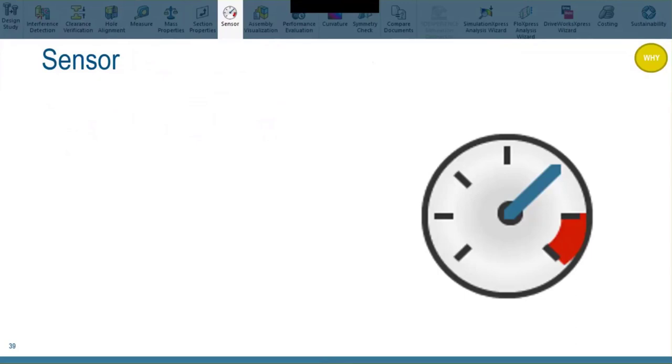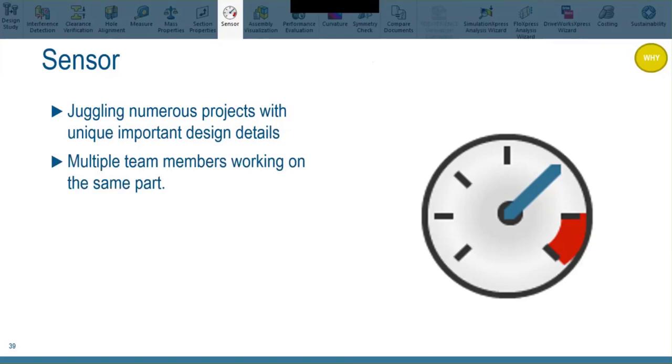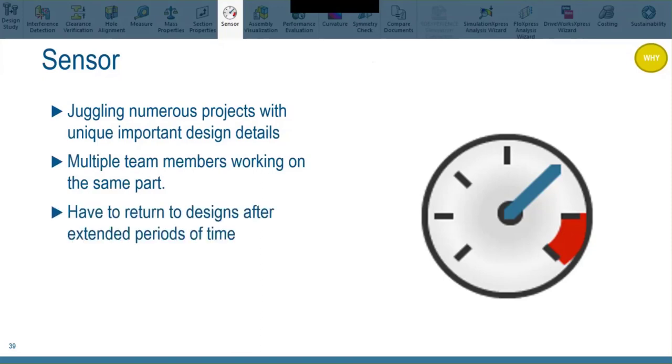Moving on to sensors. Why should we care about sensors? We have a lot on our plate. It's impossible to remember every single detail on our checklist that we need to do off the top of our heads. Maybe we need to know some important design characteristics so that when other team members pick up the project, they need to be aware of it. Plus, as time between touching a project passes, the more likely we are to forget critical details.